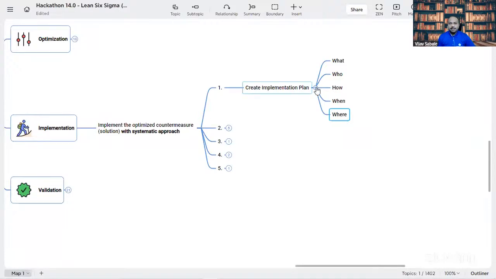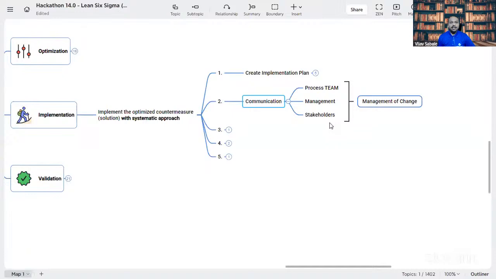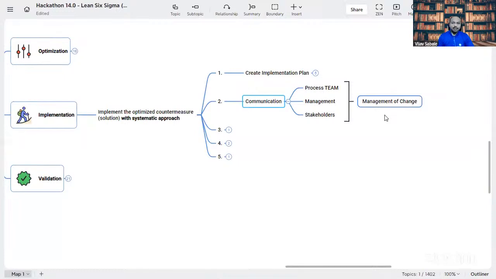Once this plan is prepared, we go to the second step, which is communication. We need to communicate that to all the critical stakeholders like the process team, management, and stakeholders. This is one of the important documents used as management of change. If you are going to execute anything new, this is a must document you need to follow, irrespective of whatever systems we are going to use. Yes, Raj, you have a question?